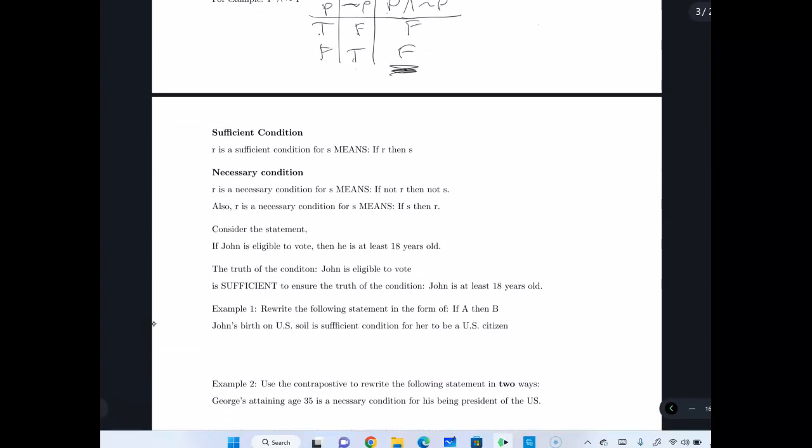All right, so we're talking about sufficient conditions. R is a sufficient condition for S means the same thing as if R, then S. A necessary condition, R is a necessary condition for S, means if not R, then not S. We're going to give this a special name later on, but let's start to get used to it. If not R, then not S. And this is also a way of saying if S, then R. So notice they're switched in this one, with the nots.